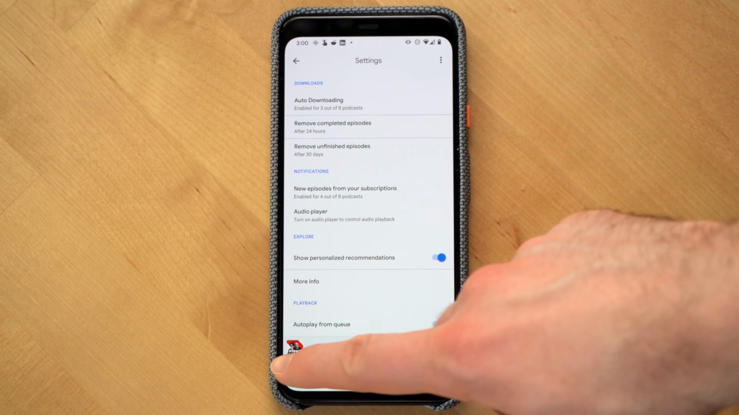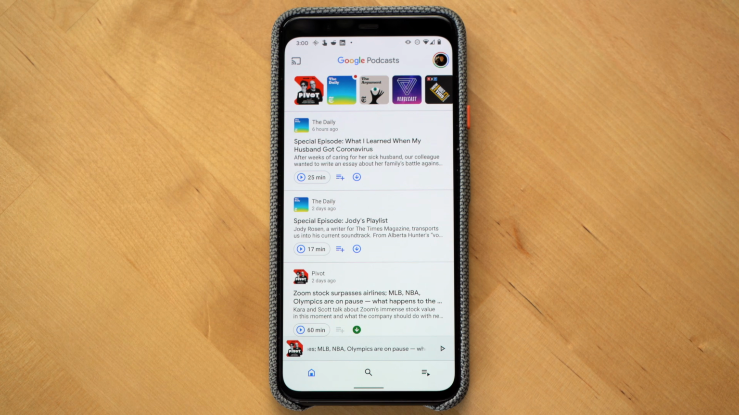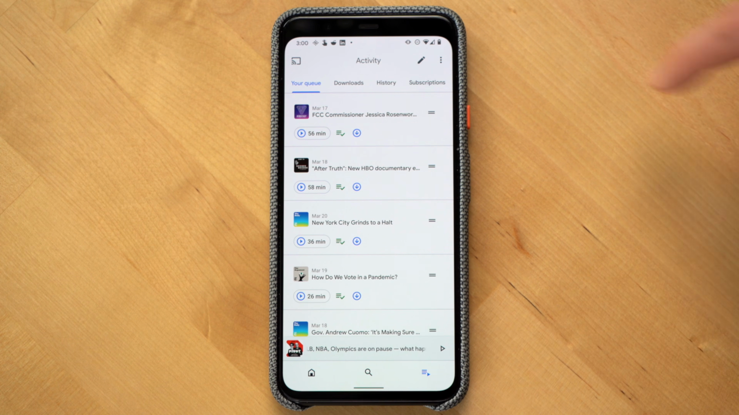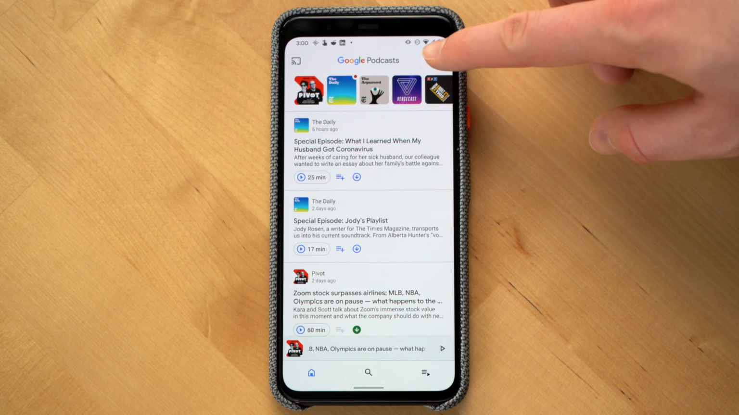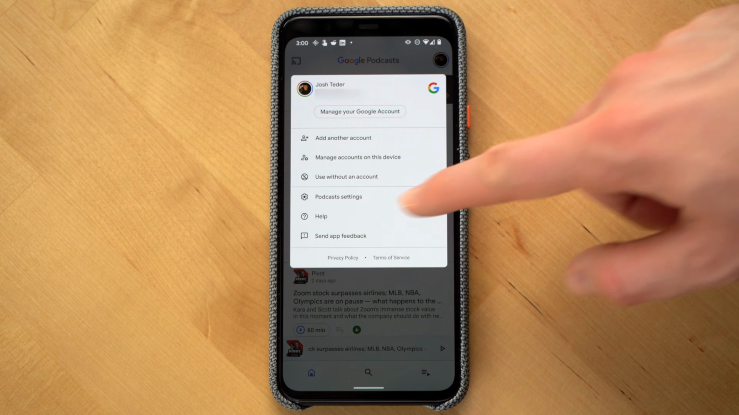All right, well, that's pretty much it for everything on the Google Podcast app. If you have any feedback for Google on the app, you can submit it to them by clicking the three dots or tapping your Google profile icon in the app's home screen and then select Send Feedback.